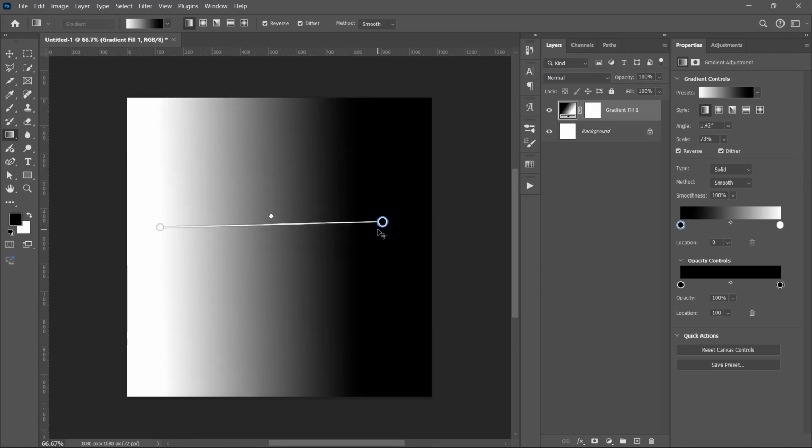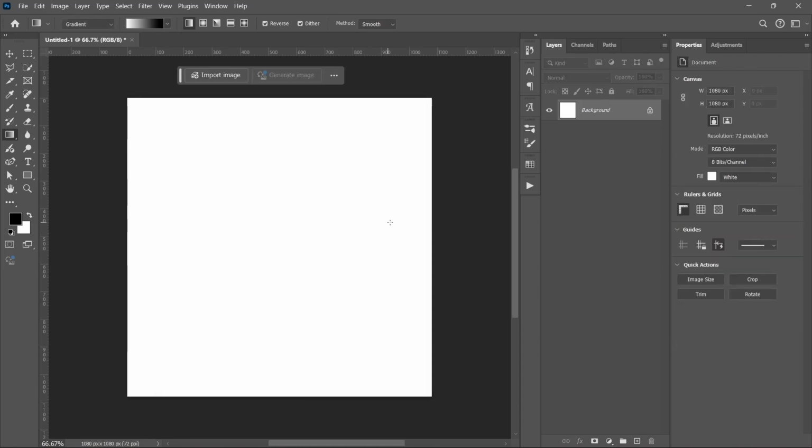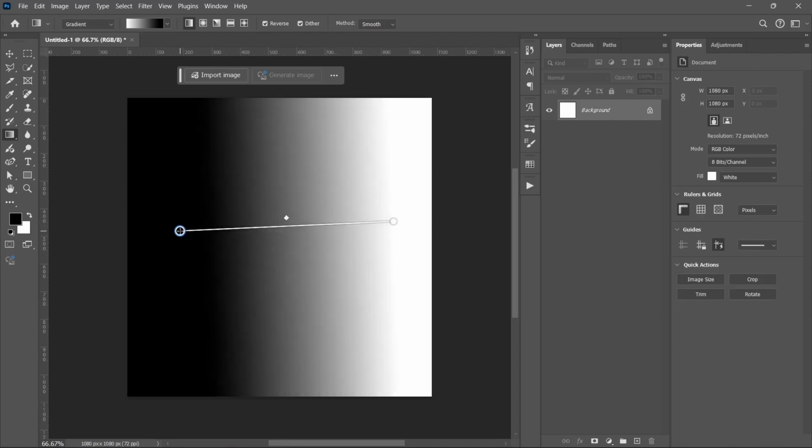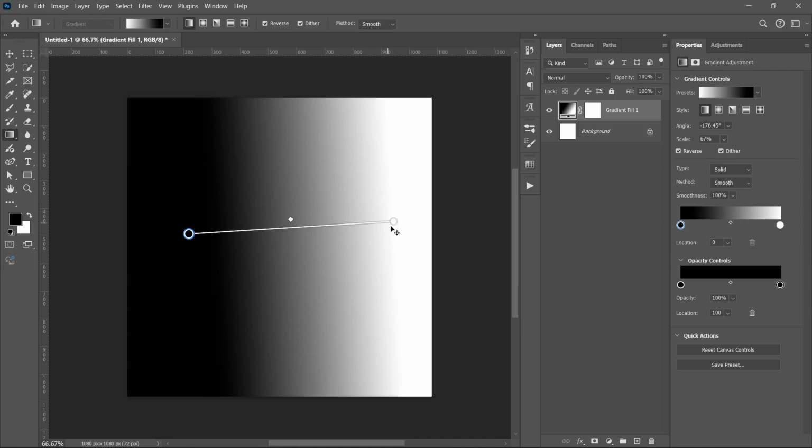Now if I press Ctrl Z to undo it, and I start from the right hand side, can you see wherever I start from is always going to be white? Why? Because in our original gradient that we started with, it goes from white to black, right? So that's how to create a gradient.